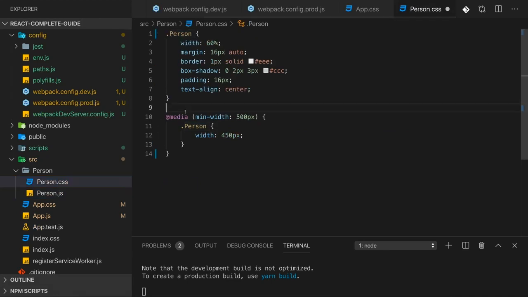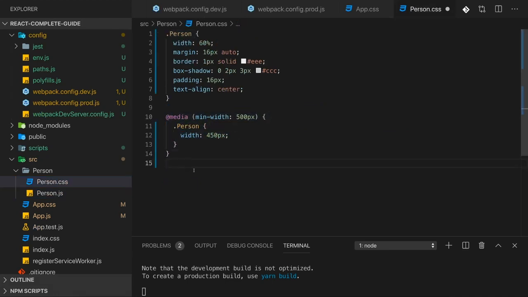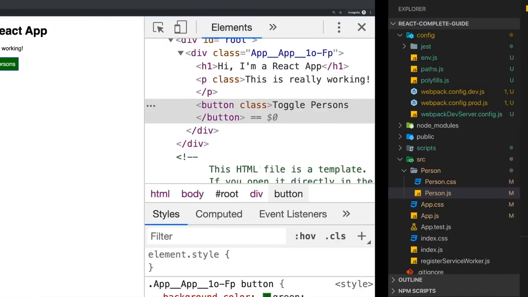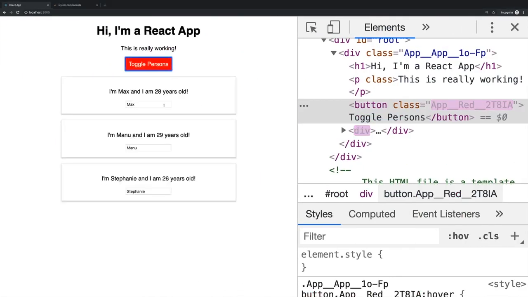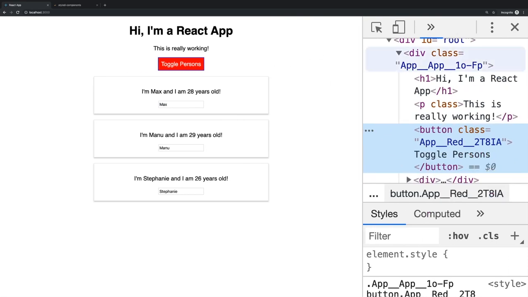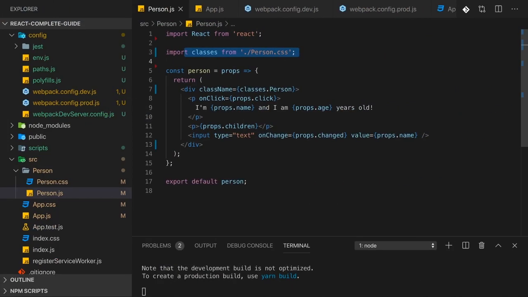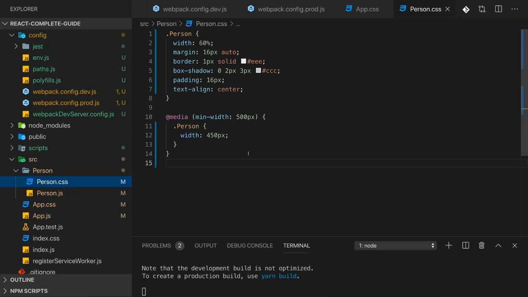And of course, here we can then also use a media query just like this. This will work because in here, and that's really important, with CSS modules, you write regular CSS code. You have normal CSS files. Just the way you add them is special. And therefore now here, if we toggle this, we have our same person style we had before, where the boxes don't get wider than 450 pixels and otherwise take up 60% of the width. So this is CSS modules.